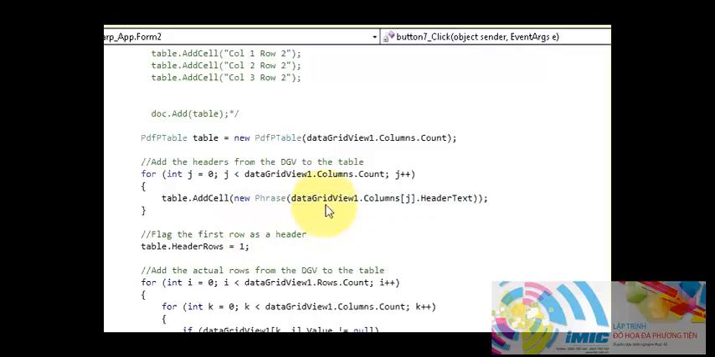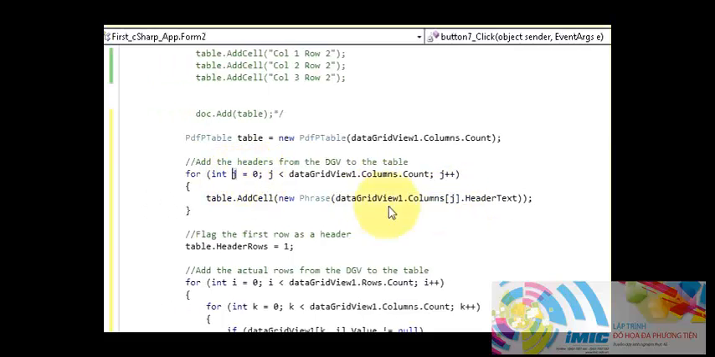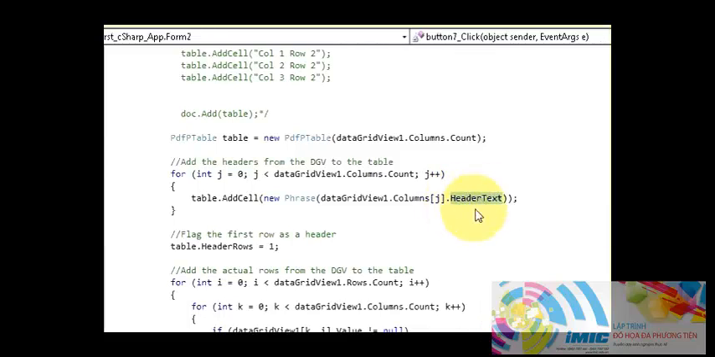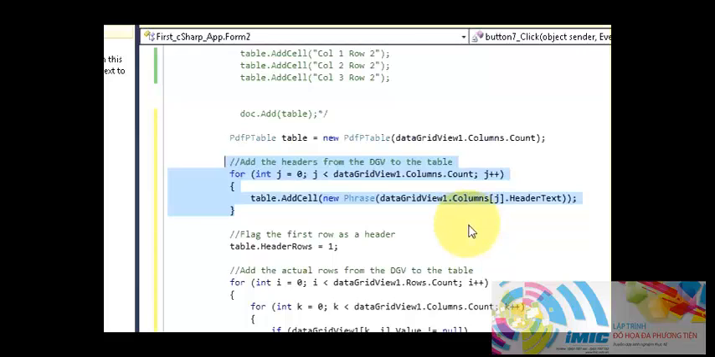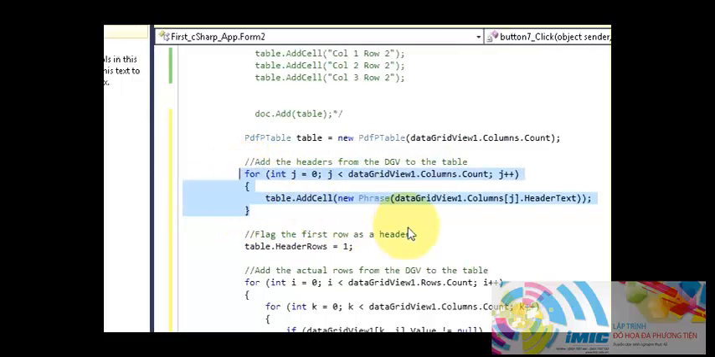So write data grid view 1, which is the name of the data grid view, dot columns, and in the array pass this j variable dot header text. This header text means the header of your table or the title of your table. Okay, so this loop will create the title of the table in the form of a table in the PDF, and this will create a table header.